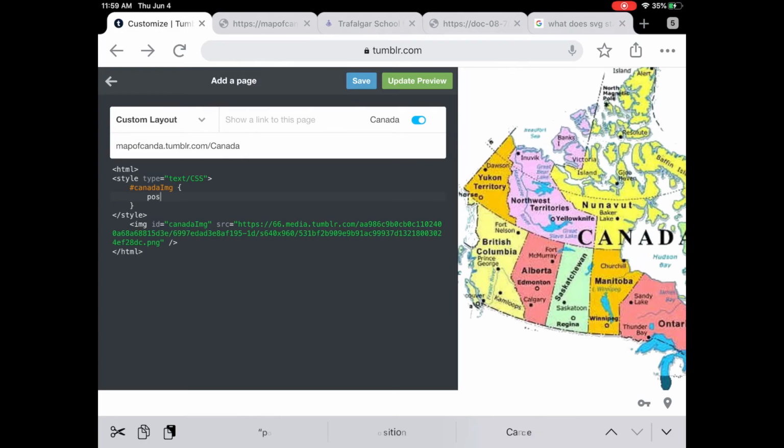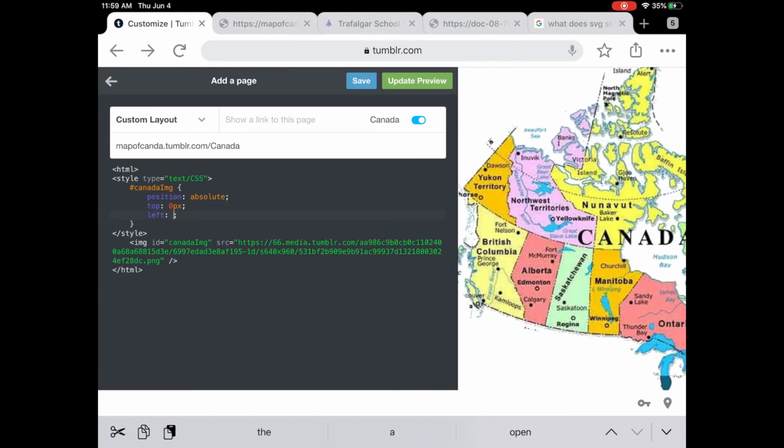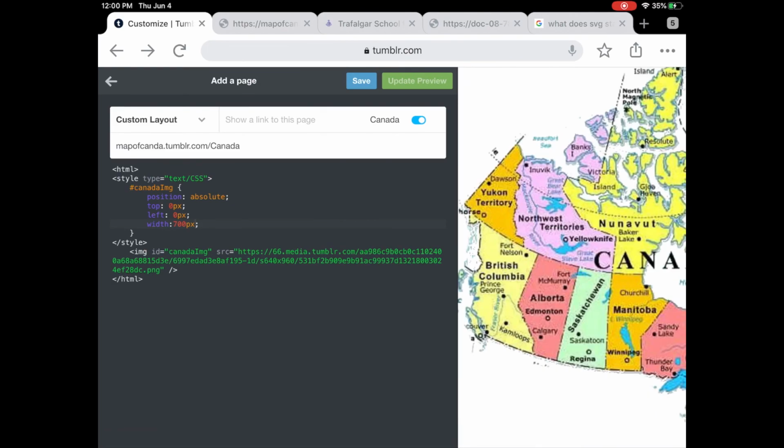Make its position absolute so we can move it around. Its position from the top, I'm just going to give it like top is 0 pixels. From the left is going to be 0 pixels. Then its width. Because it's an image, if you just specify the width, you don't have to do the height. It'll adjust the height to keep it proportional. The width is 700 pixels. Update the preview. There it is, resized.